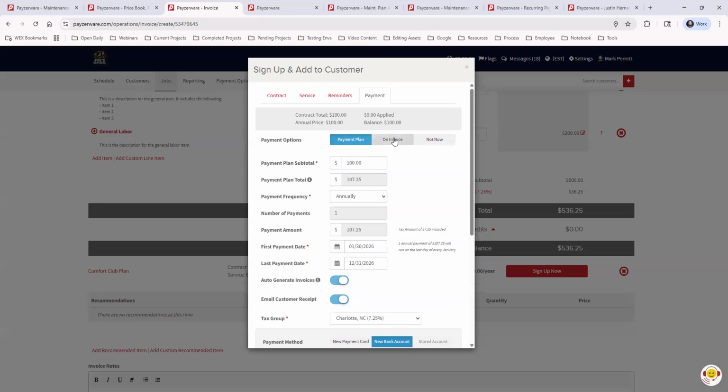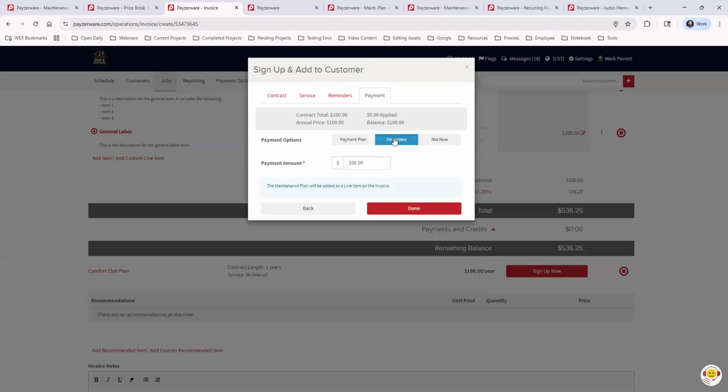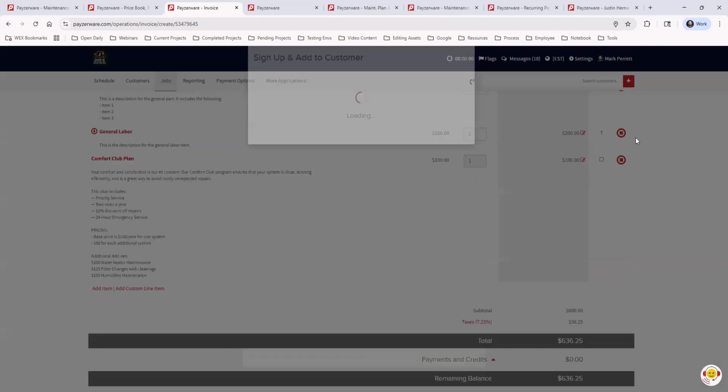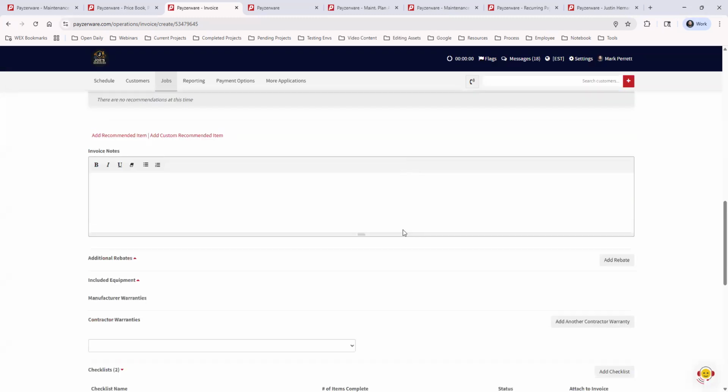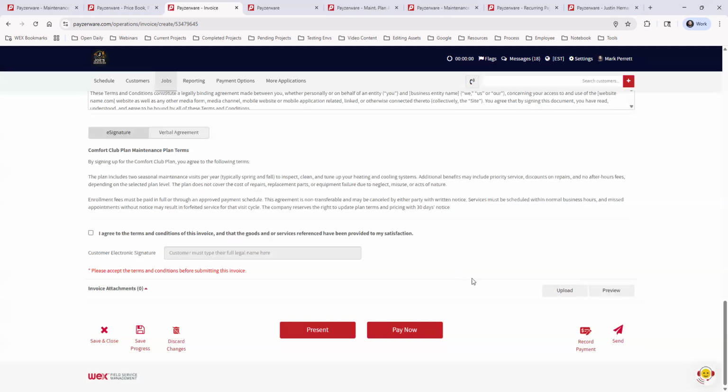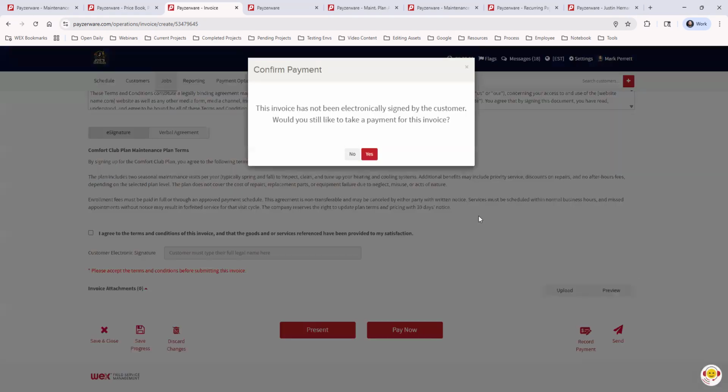For today's example, let's choose on invoice and click done. We've got our Comfort Club plan on here. We are ready to charge the customer. So let's quickly take a payment.